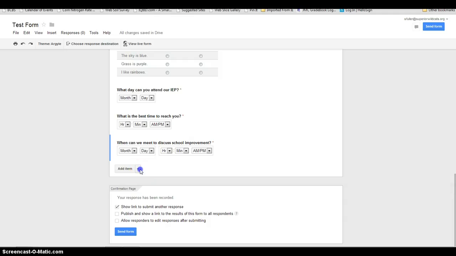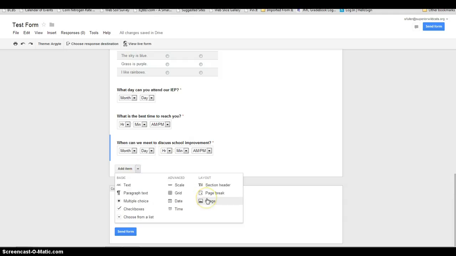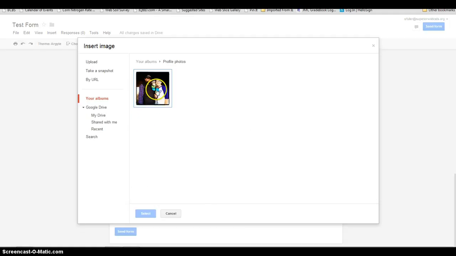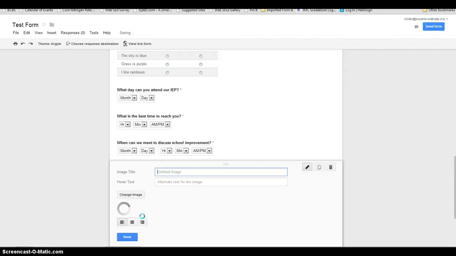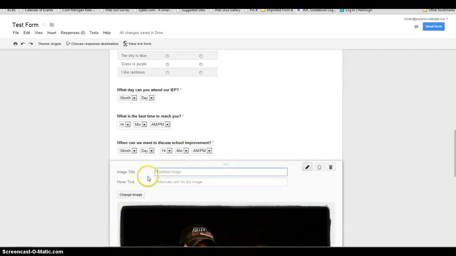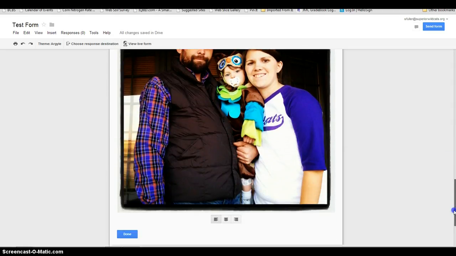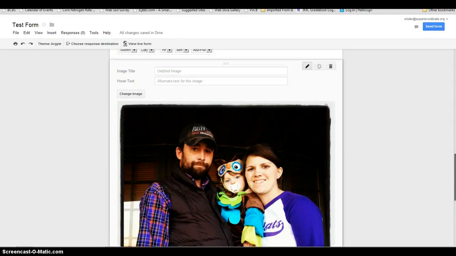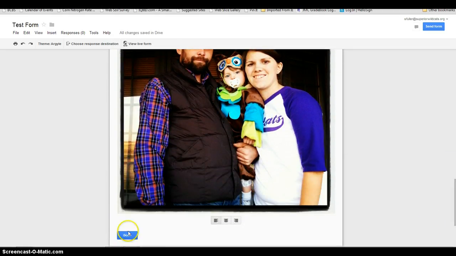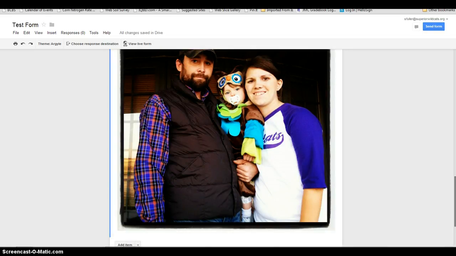And then our final new feature is adding an image. I'm just going to choose one that I already have loaded on my computer. And so all this really allows me to do is to either title my image or give it some alternative text. But a way you might be able to use it is, here's my image, I'm going to say done, add that.